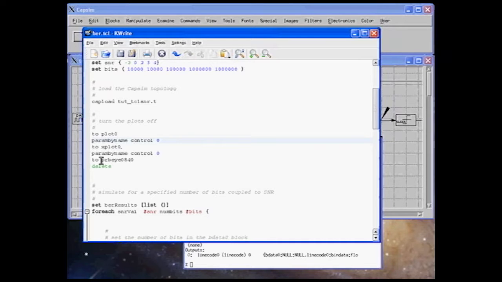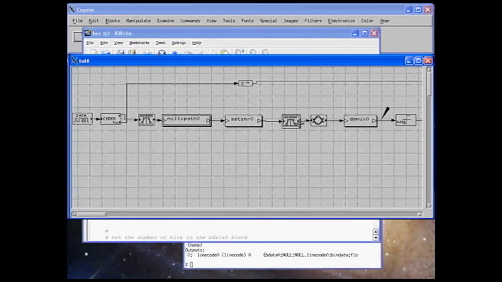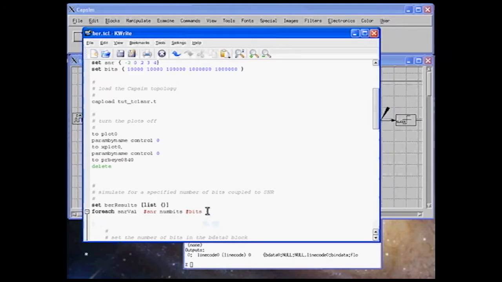We're also going to go to the eye diagram and delete that. With the delete command, the eye diagram block is deleted, but the connections are repaired. So if we go back to the topology, this eye diagram is going to be deleted, but this connection is going to be repaired. This block is directly connected to the demultiplexer. The reason we're doing that is, of course, since we're simulating many points, we don't want to slow things down by plotting the eye diagram.